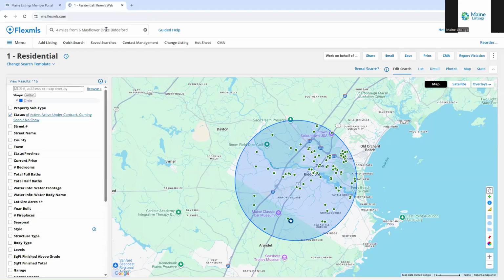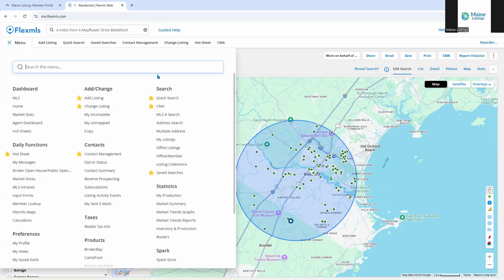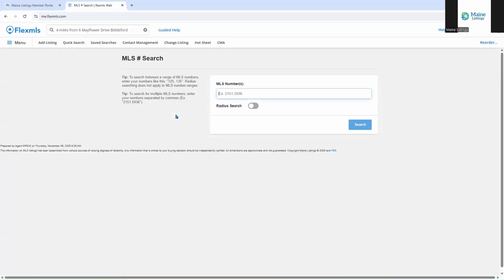Let's look at some of the search options in the menu. So in the upper left, we have the menu. And then under the search section, let's look at MLS number search first. We have a couple of tips here. You can search between a range of MLS numbers, or you can search for multiple MLS numbers. So I'll do a range first.